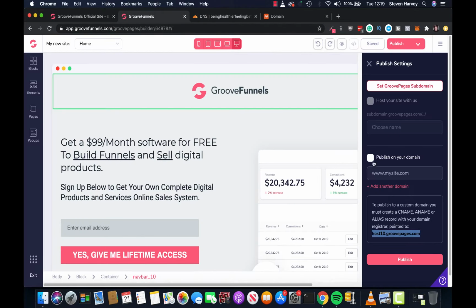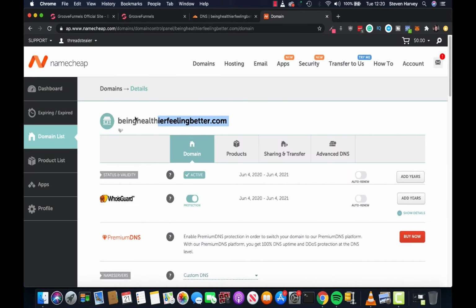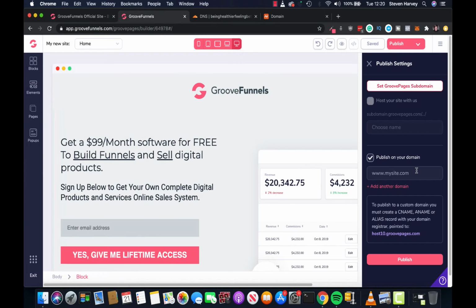So when you go back to here, click on publish on your domain, copy and paste your domain name into GroovePages here, and then click publish, and that's it. So once you've gone through all that, once you click publish, it may take a few minutes or an hour or two for everything to sync up and for all the name servers to be pointing in the right direction and all the caching to be cleared. But once that's happened, that's all you need to do. So that's how you add a custom domain to your GroovePages or your GrooveFunnels website or funnel.